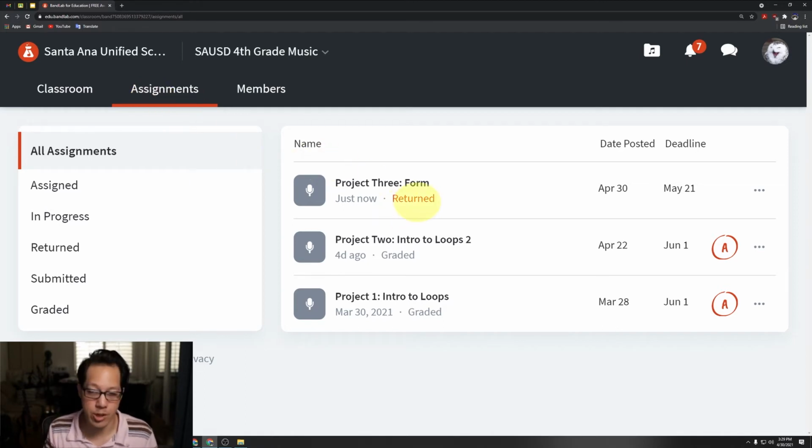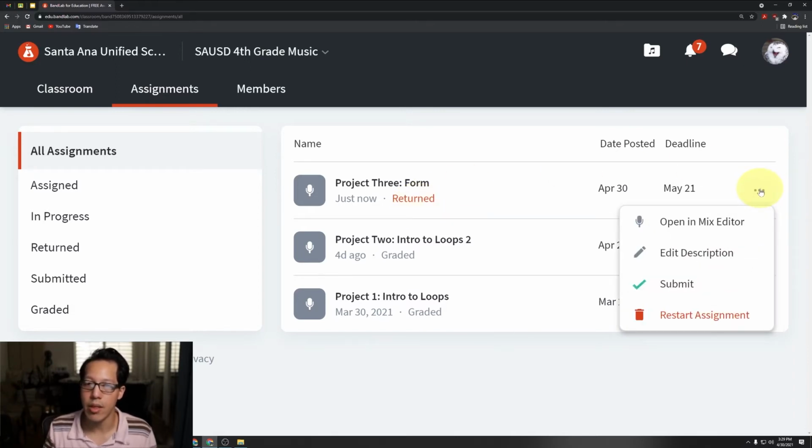Say it got returned to you and I gave you instructions on what to fix, and if it wasn't one thing, it was a lot of things, and you just want to restart it instead of deleting stuff, moving stuff around, click on the three dots over here, and then there is an option for you in orange where it says trash can, restart assignment.